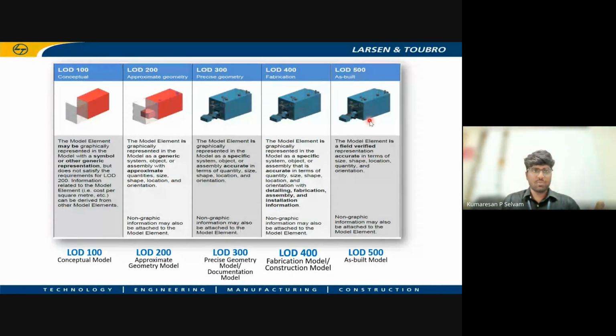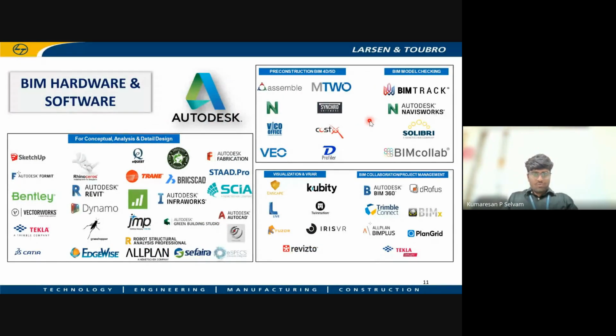That is the as-built model. So for now, BIM hardware and software. Most of the people think that BIM and Revit are synonyms. That is what most of the people think. But actually, it is not.